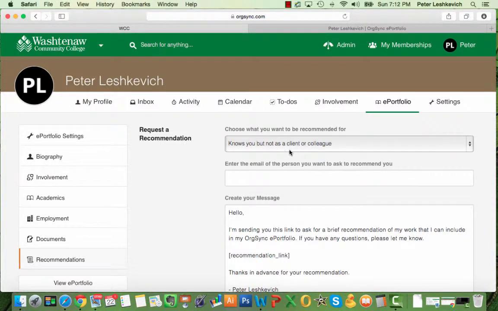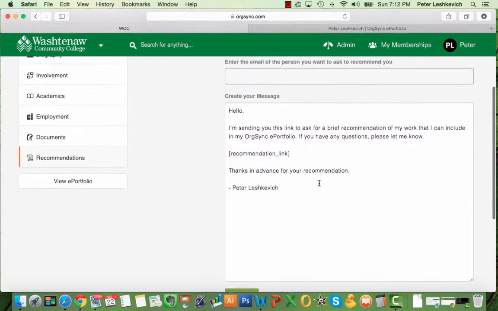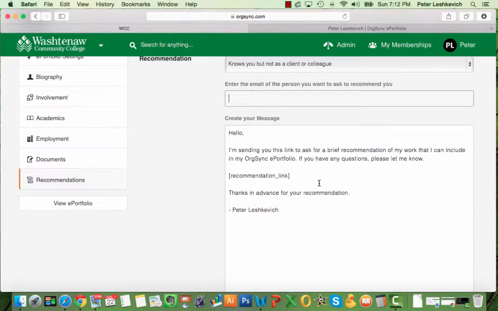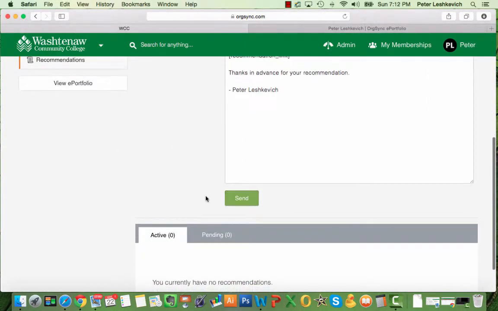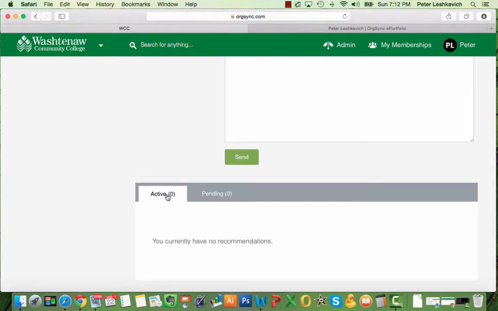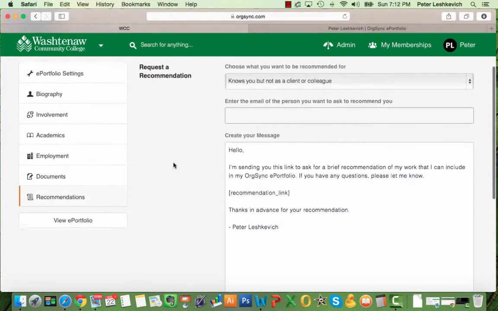You can simply click how you know them or what you want to be recommended for. You can click the email section and simply add their email, and then create a short and personal custom message to explain why you are requesting a recommendation from them and a little bit about the experience that you had working with them. The more information, the better, and the more personal, the more likely they are to write you a recommendation. Once you're done, click Send. At the bottom of the page, you can see active recommendations and pending recommendations to keep track of all the recommendation requests that you sent out.